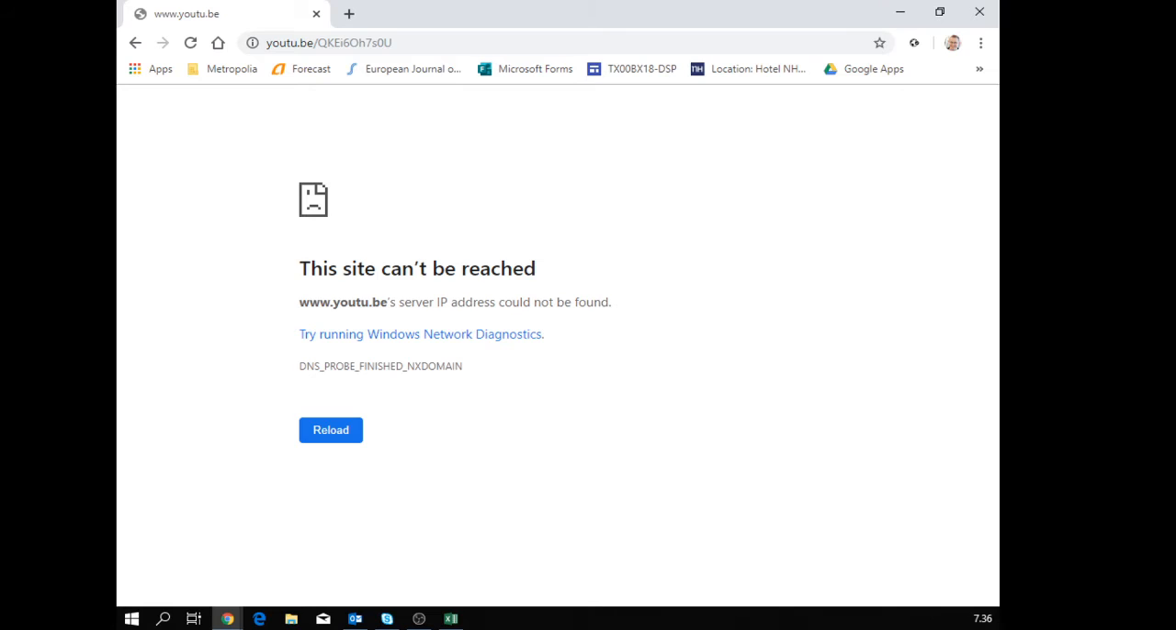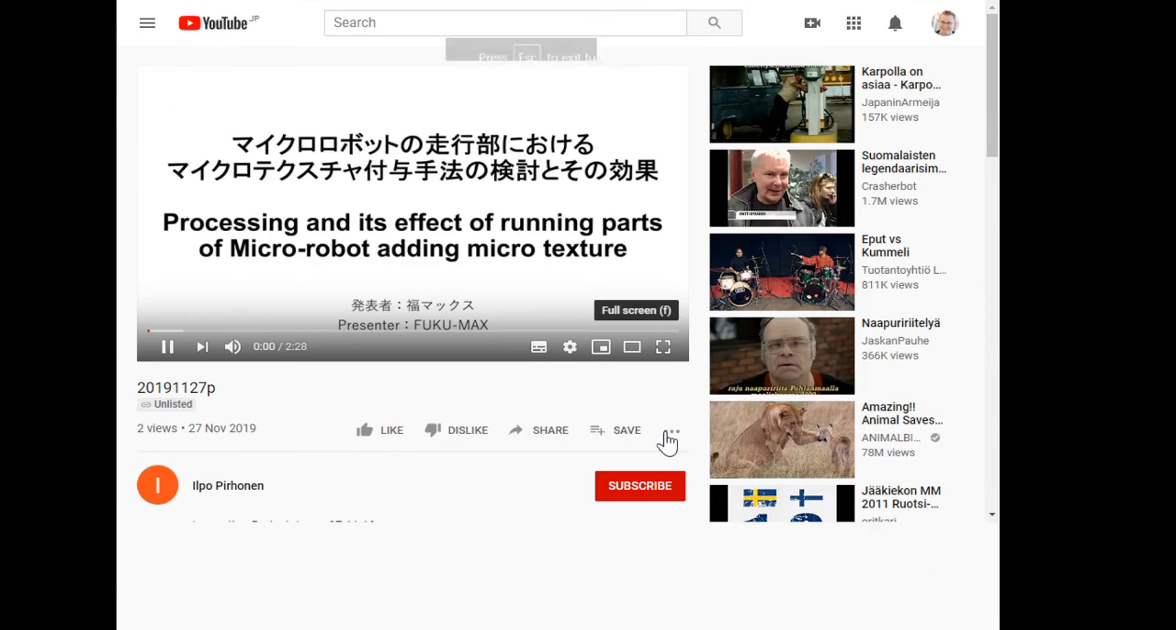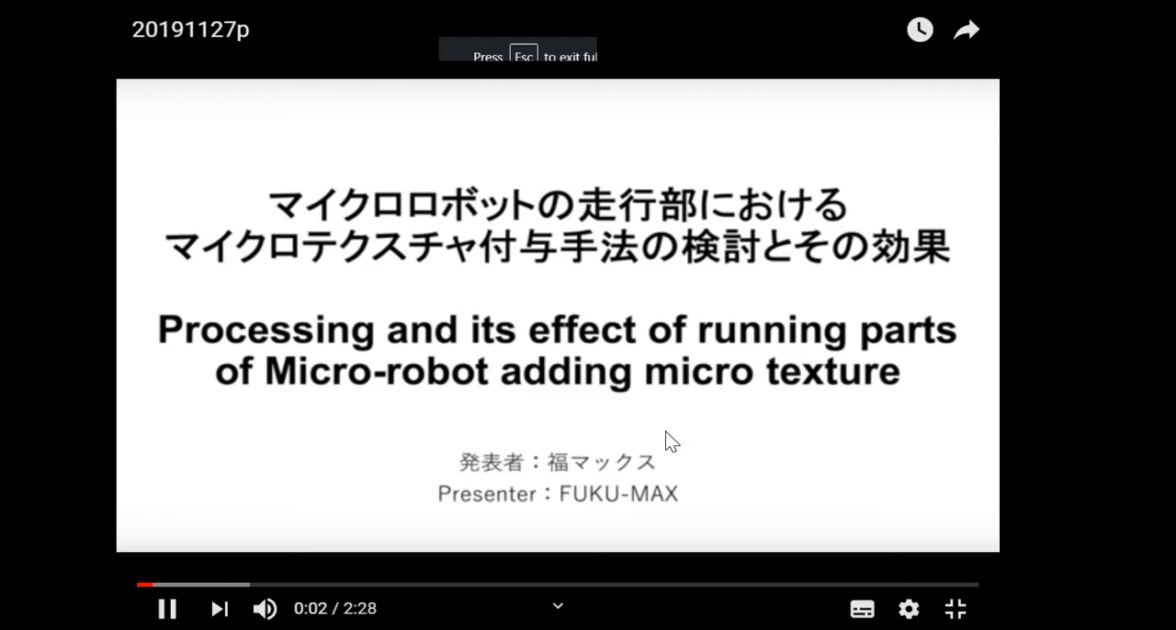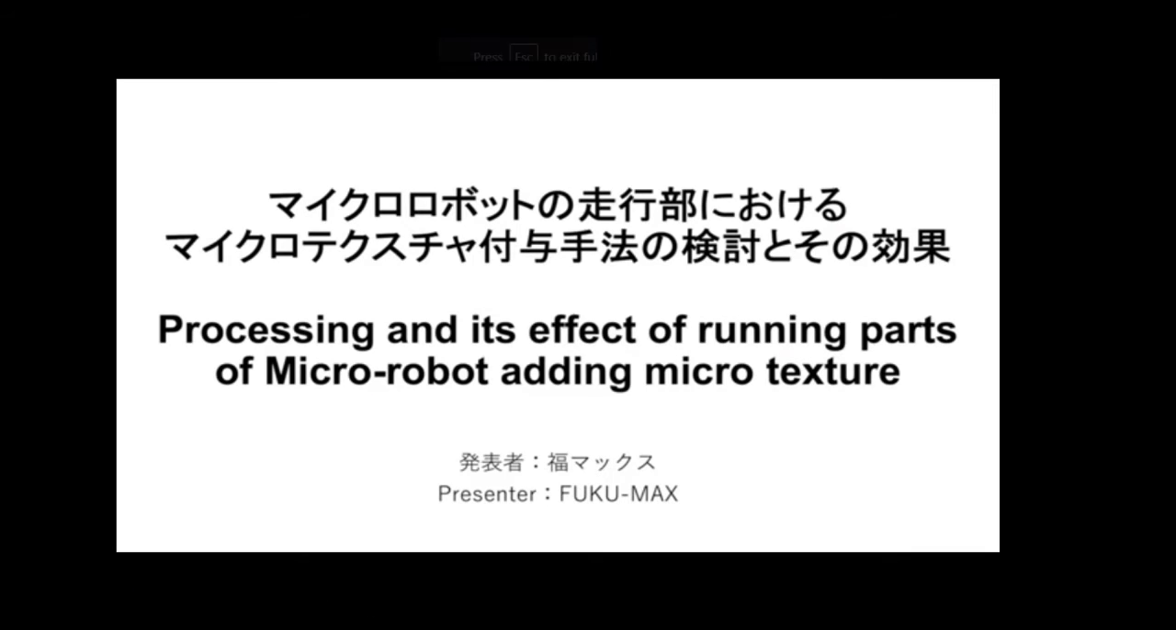There was one email also about the... Yes, one more. Hello, my name is Max. My research is processing and its effect of learning parts of micro robot adding micro texture.